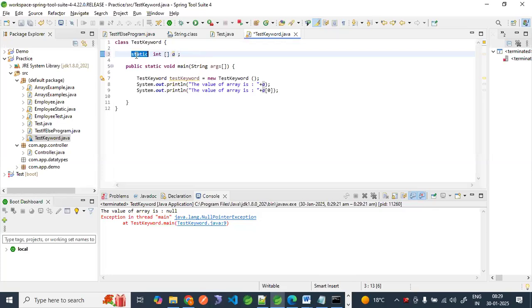So first, let me do Control Z. We will go with static keyword. Can I initialize this? Let me initialize this. I have to give some value now. How to initialize this? New int of whatever dimension you want to give. You can give 2-dimensional, 3-dimension, anything is fine.